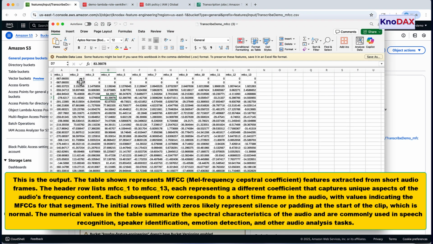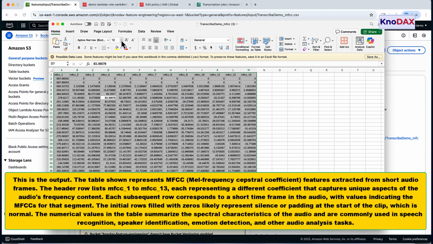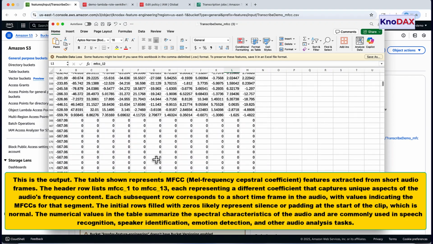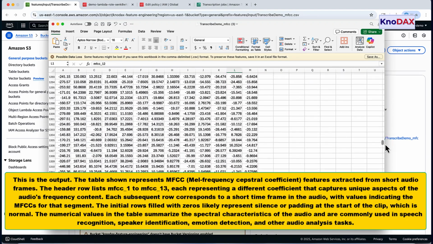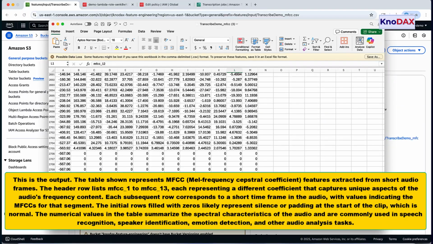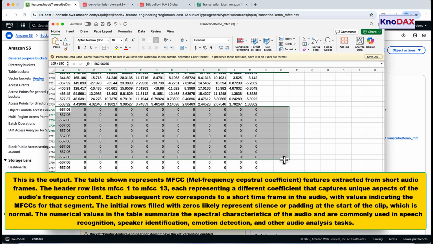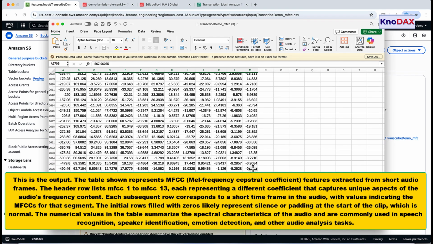This is the output. The table shown represents MFCC, mel frequency cepstral coefficient, features extracted from short audio frames. The header row lists MFCC_1 to MFCC_13, each representing a different coefficient that captures unique aspects of the audio's frequency content. Each subsequent row corresponds to a short time frame in the audio, with values indicating the MFCCs for that segment. The initial rows filled with zeros likely represent silence or padding at the start of the clip, which is normal. The numerical values in the table summarize the spectral characteristics of the audio and are commonly used in speech recognition, speaker identification, emotion detection, and other audio analysis tasks.